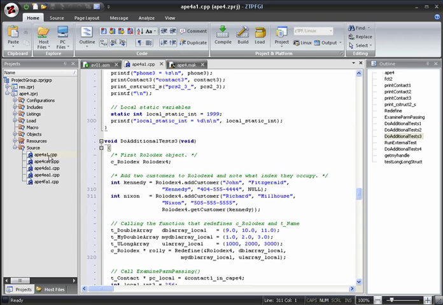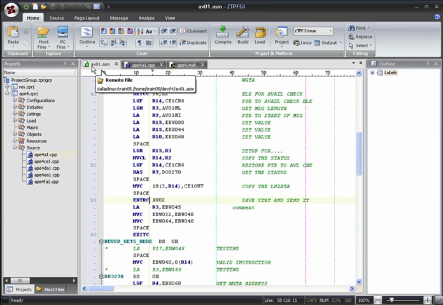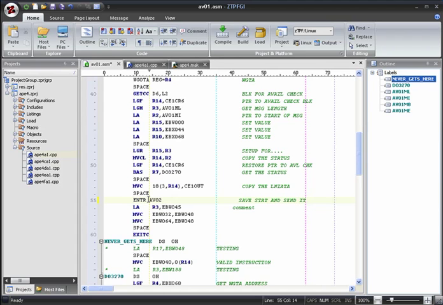For example, in this C++ file, variables are blue and comments are green. And this assembler file has different colors for macros and instructions and for comments. The syntax highlighting makes it easier to spot typographical errors in the code. For example, if we edit this macro, it's no longer recognized as being a macro and it loses its color. If we fix it, the color is restored.